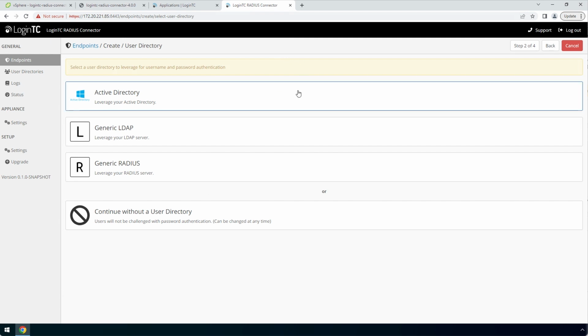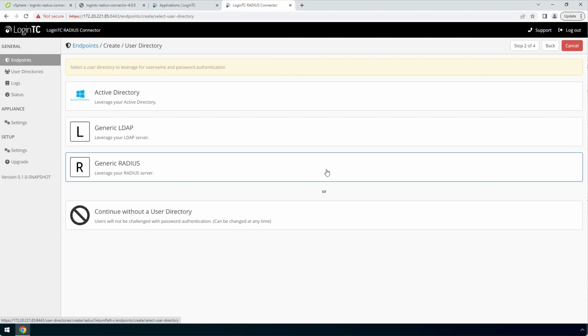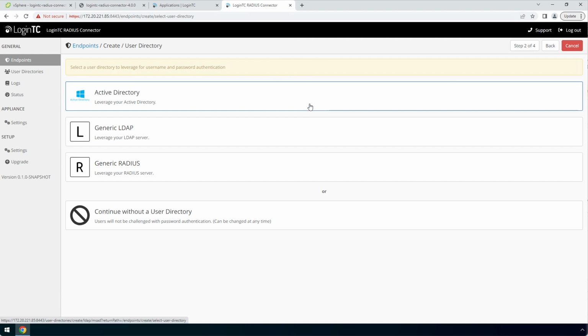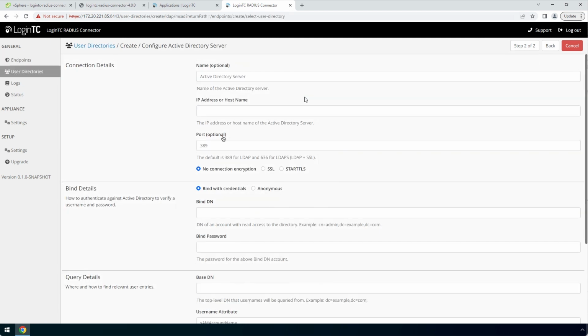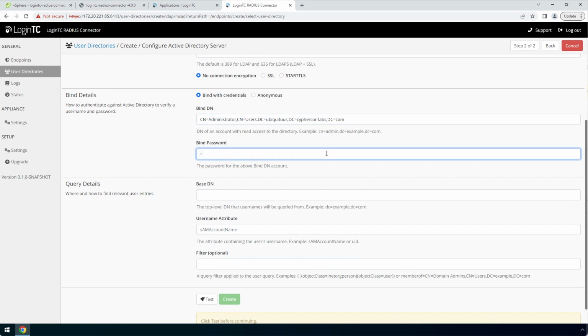Now configure first factor authentication. If you use a Radius server for first factor authentication, you can select Radius. For this video, first factor authentication will be configured using an Active Directory instance. Enter the Active Directory host and port, and then in the BindDN field, enter the distinguished name of a user that has read access to the directory. Enter the password as well. This account will be used by the LoginTC Radius Connector to connect to Active Directory and validate the user's password.